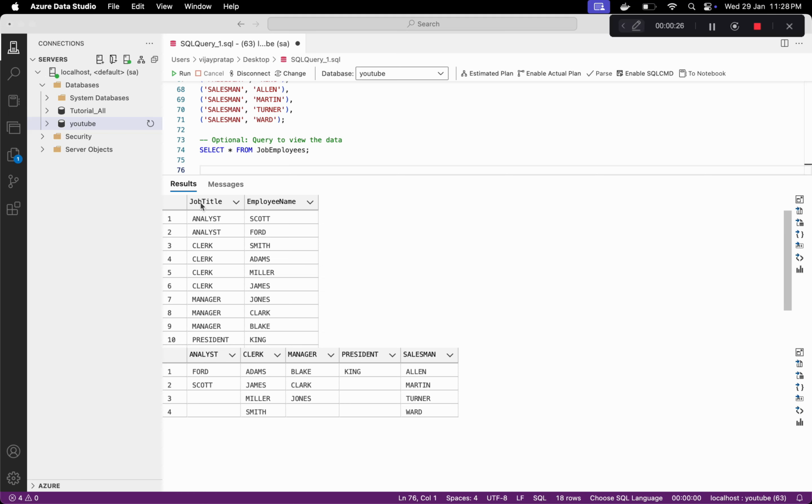If you can see, in the first table we have job title as analyst, and we have one analyst, his name is Scott, and we have one more analyst, his name is Ford. In the second table, we have this job title in the header, and we have the names of these two analysts under this header analyst. Similarly, we have four clerks, and those four clerks are Smith, Adam, Miller, and James. In the second table, we have a header called clerk, and we have the names of clerks under this header. So this is the structure of our first and second table.